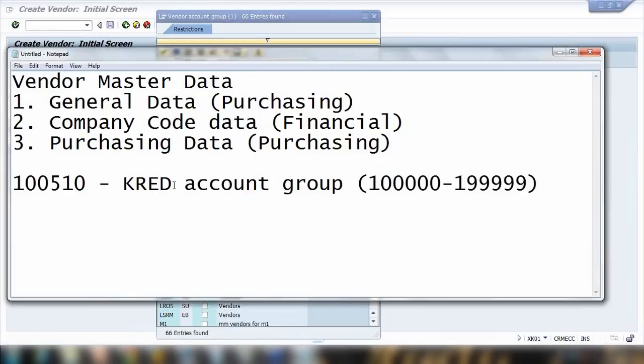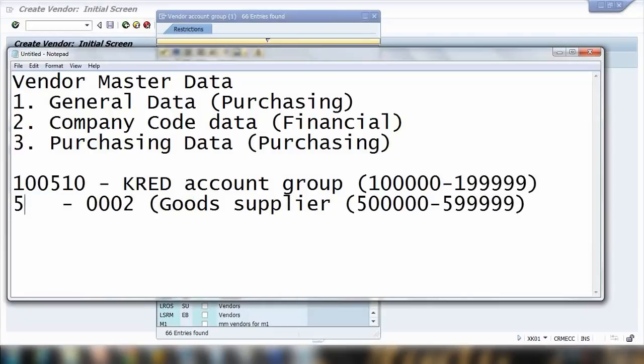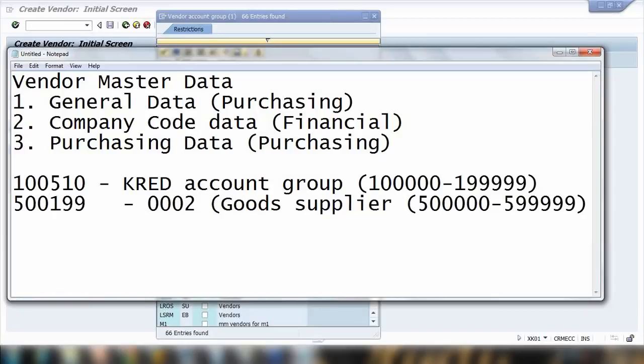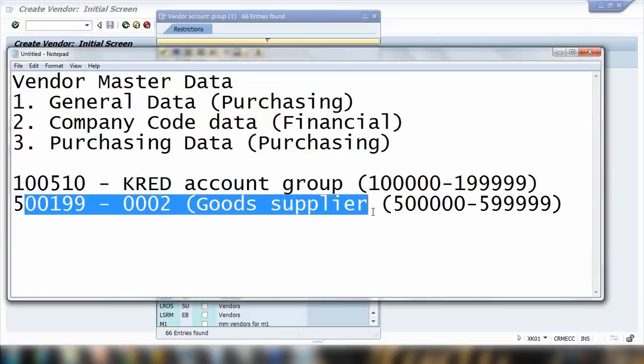when you select a good supplier, then the number range may be different. Account group is 0002, which is good supplier. In this case you might find a different number assigned. Say the number range will be starting with 500,000 to 599,999. So probably you will get a number here, maybe 500,199 or something, when you create it. This is just an example. This is all controlled from customizing that we'll talk about later on.